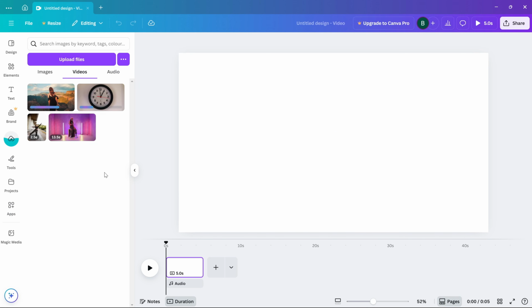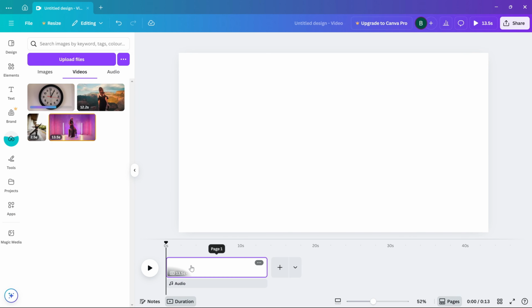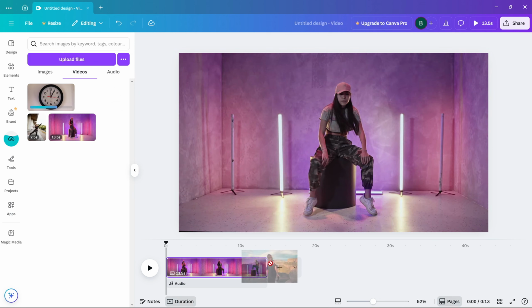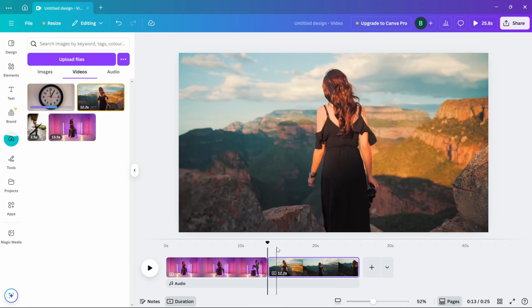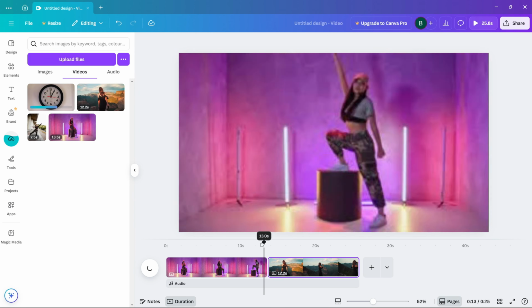To start using your media, just drag and drop it from the Uploads panel onto the canvas or timeline, and that's it. Your media is now imported and organized, ready for editing inside Canva.